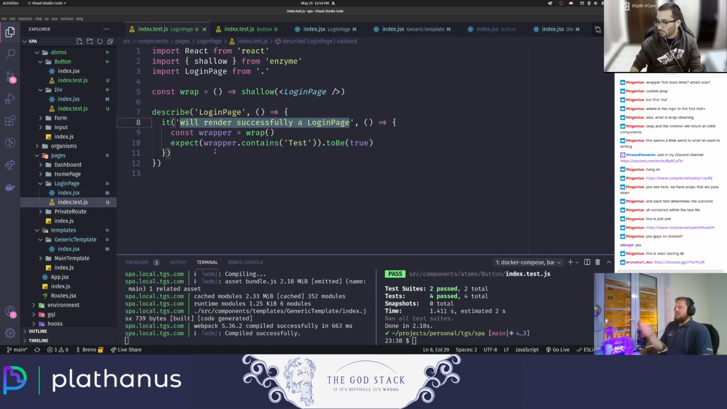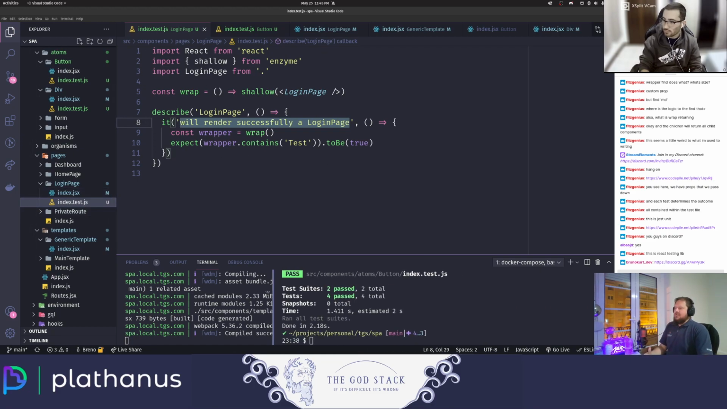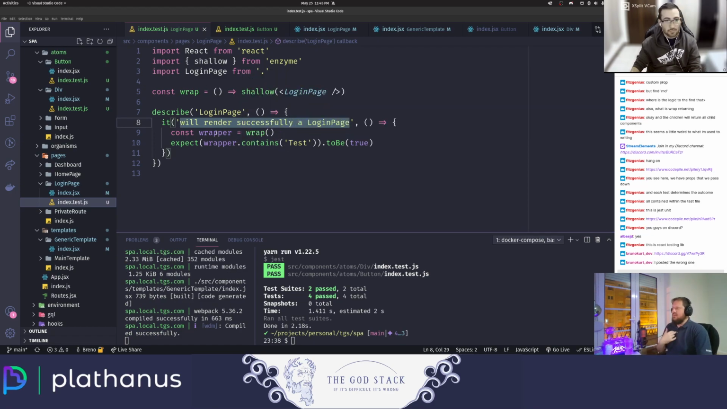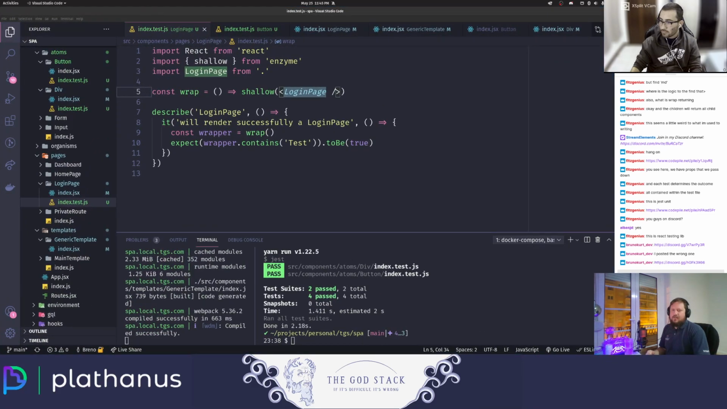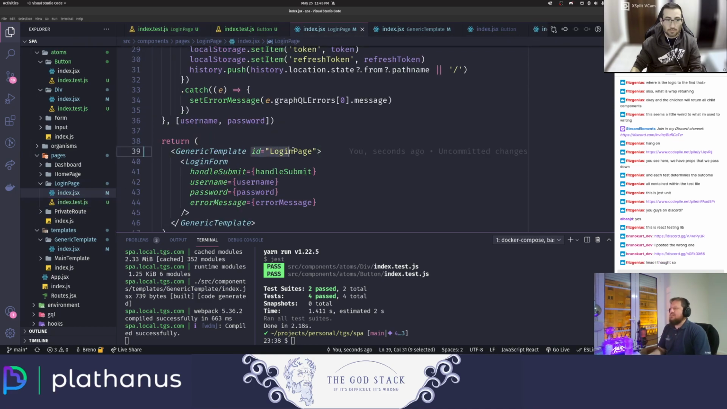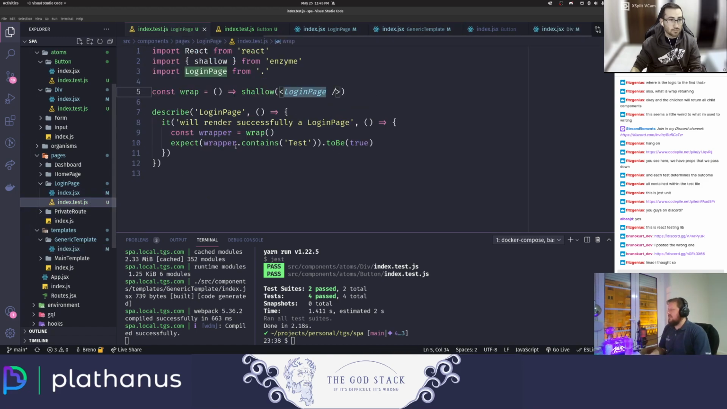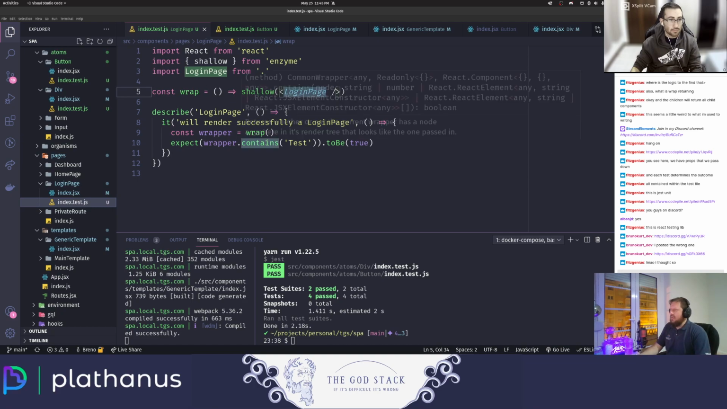So this is the login page. Okay, so we need to render the login page. So I'm just going to create a wrapper of the login page, and instead of testing, I need to get it by ID. This is why I'm doing that. So I'm passing the ID to the generic template, and pass all that. So now I can just get my wrapper.